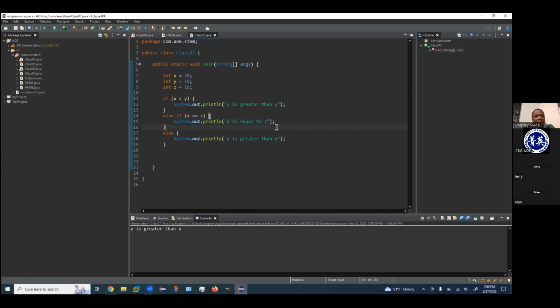X is equal to... oh, whoops. I meant to put Y here. Well, congratulations to the people that correctly got that the third line is correct. So when this was originally X, the third line would be printed because X is not equal to Z, and X is not less than Y, so it goes to the else. I guess I kind of spoiled my challenge here. Well, I'll post it again.